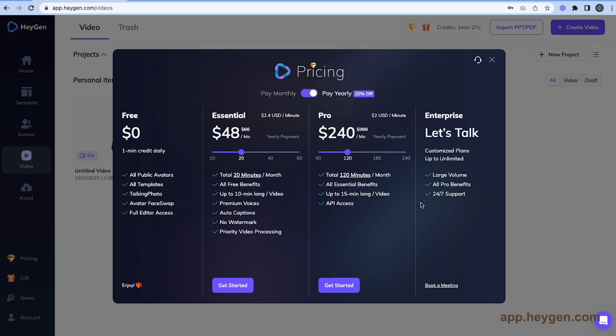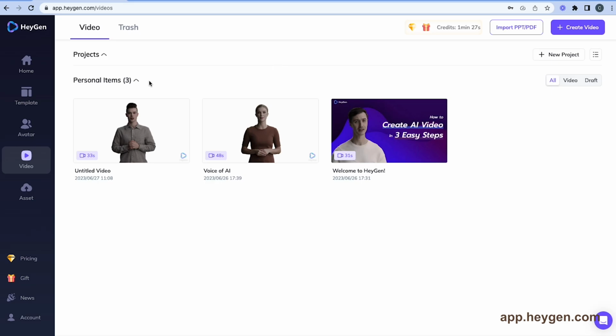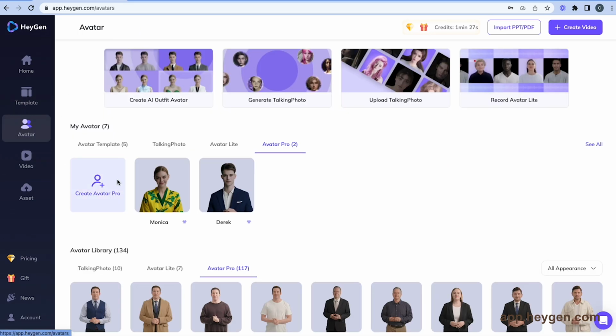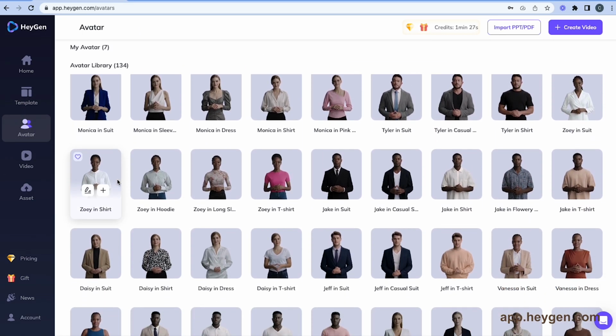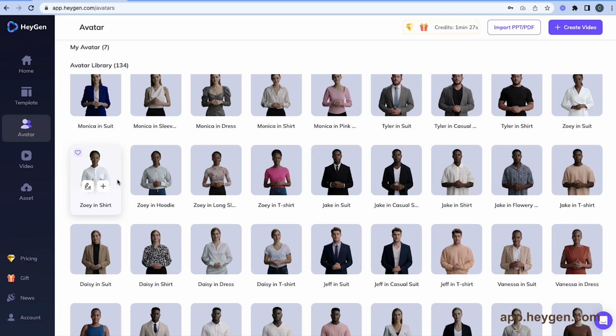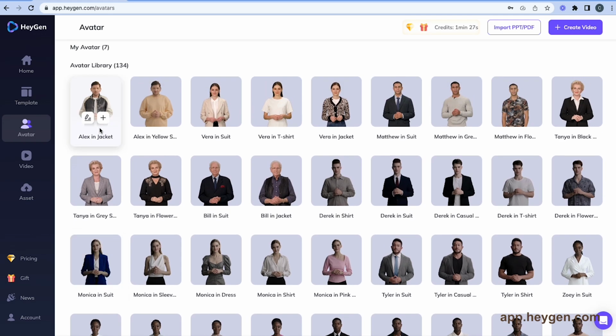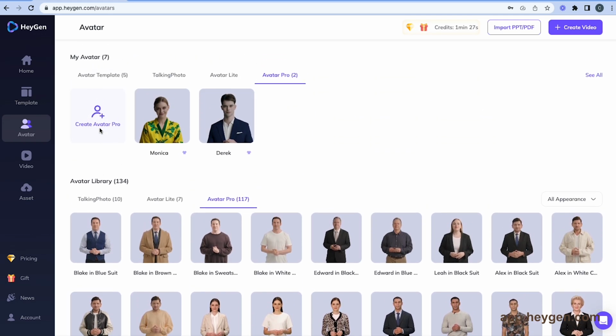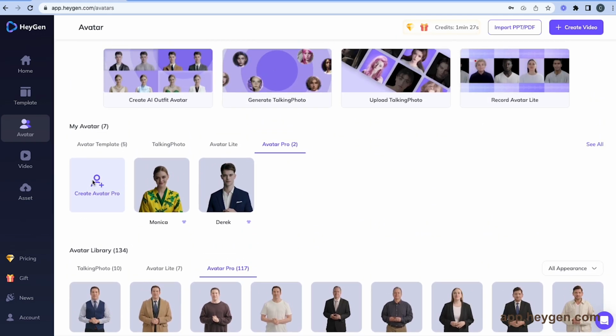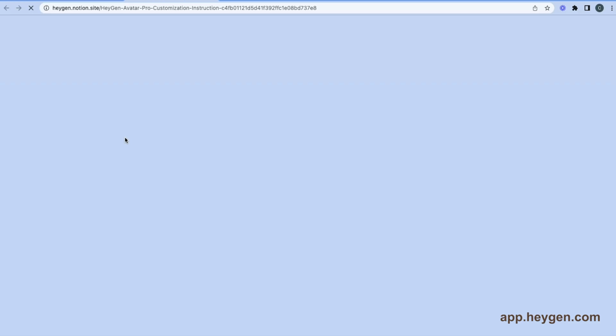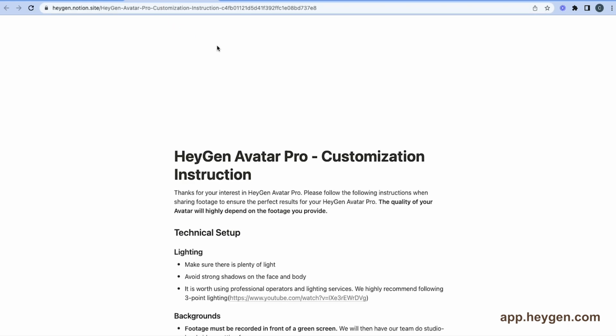So generally, all in all, I really like the fact that you've got a lot of avatars to pick from. There's really a lot of choice here. And as the guy said in the video, there's over 100 avatars to pick. And the great thing is there is a way to actually set up your own avatar based on your own voice as well. If we go to the Create Avatar Pro and we go to learn more, we get sent to a new link, and this actually tells us how to do that.